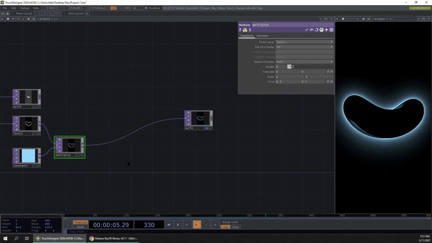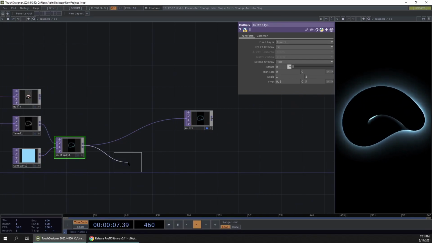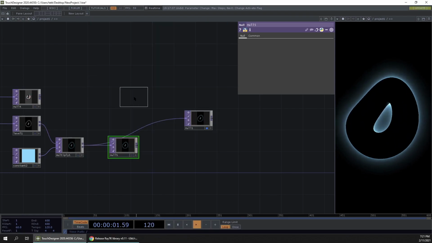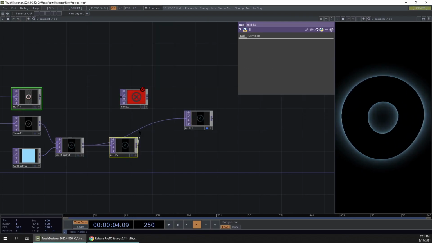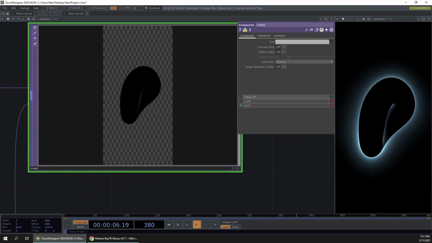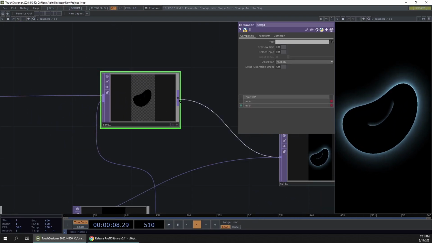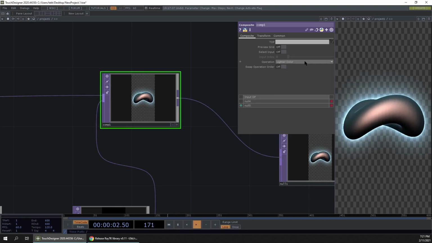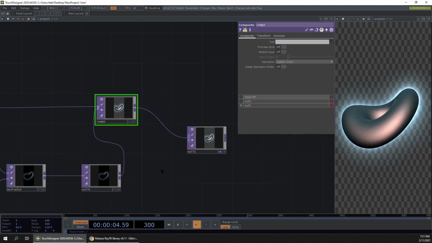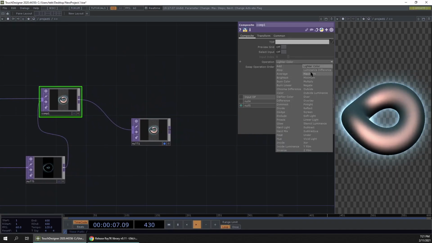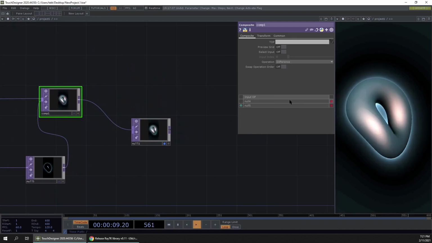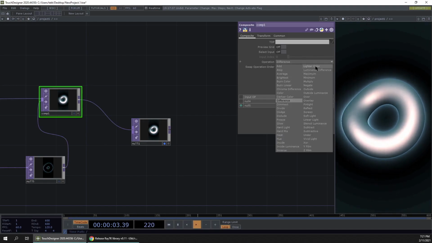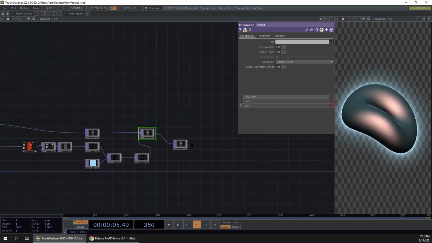I'm going to add another null here and add a composite top that's going to mix these two. I'm going to see if I can get some interesting results from that. So if you just go with something like lighter color, that actually works pretty well. You can try out different variations in here, but I think lighter color is about what I'm looking for.